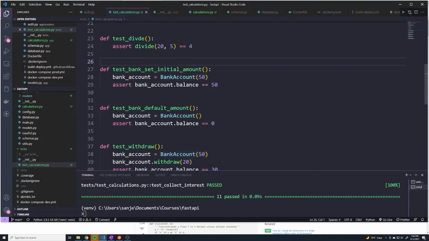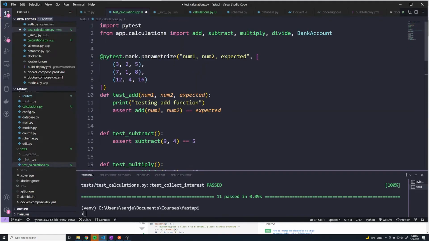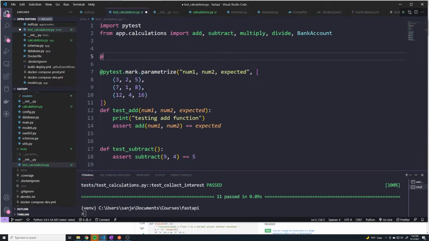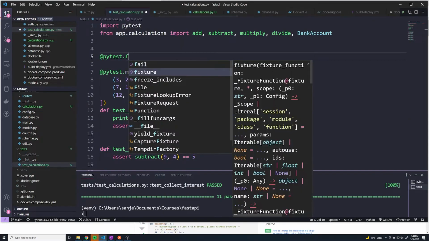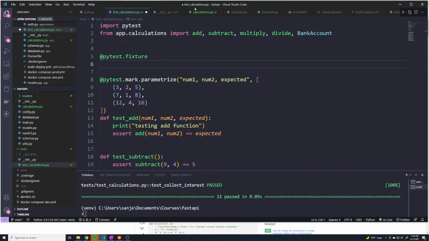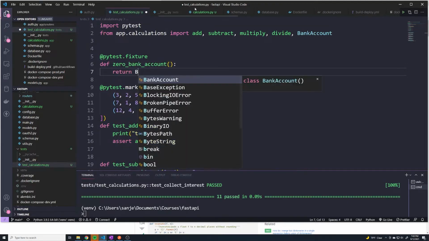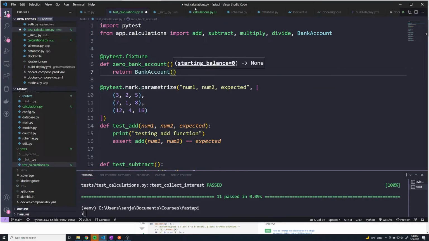All right, the first thing we have to do is create our fixture, and we can put it anywhere. I'm just going to put it here for now, but generally, you want to put it at the top of the file. Actually, I'll stick to the best practice. I'll say at pytest.fixture. And then here we create a name for our fixture. This is going to initialize a bank account with a 0 initial value, so I'll call this zero_bank_account. And all we're going to do is return an instance of bank account with an initial default value of 0.